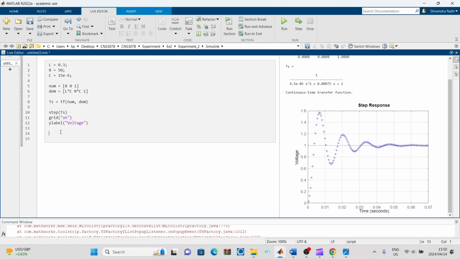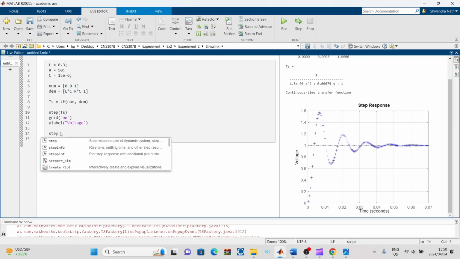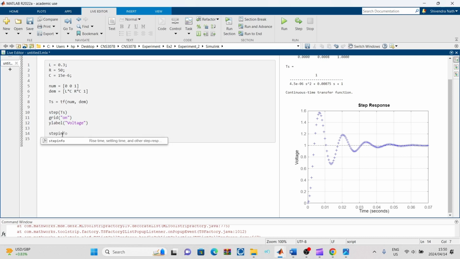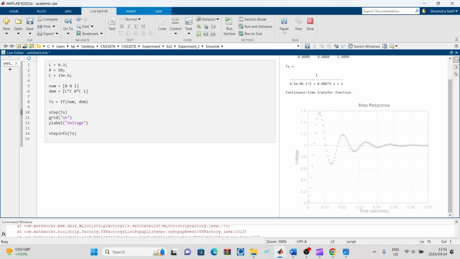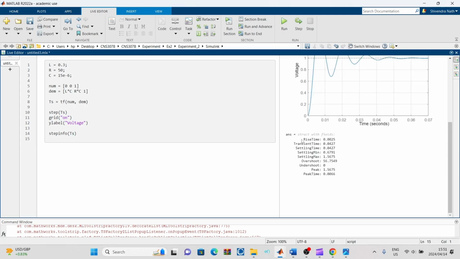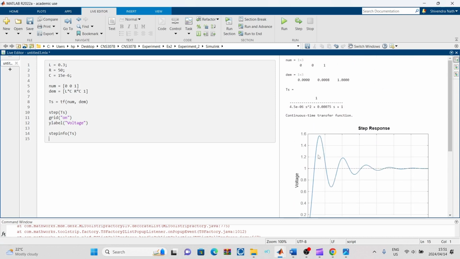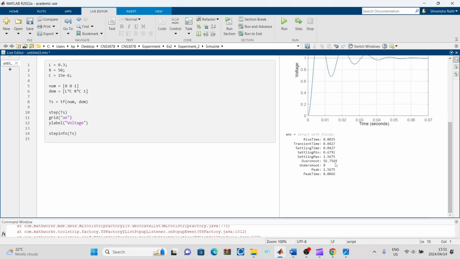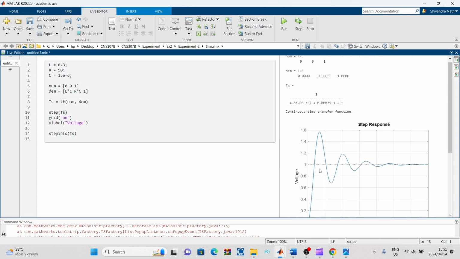Then we also want to find the information for the graph, so just type stepinfo. As you can see, it gives you the rise time, settling time, and other step response information. In this you just write the transfer function TS, and if you run this, as you can see, it gives us the following about the response of the system. It has the overshoot, the peak time, and the rise time.